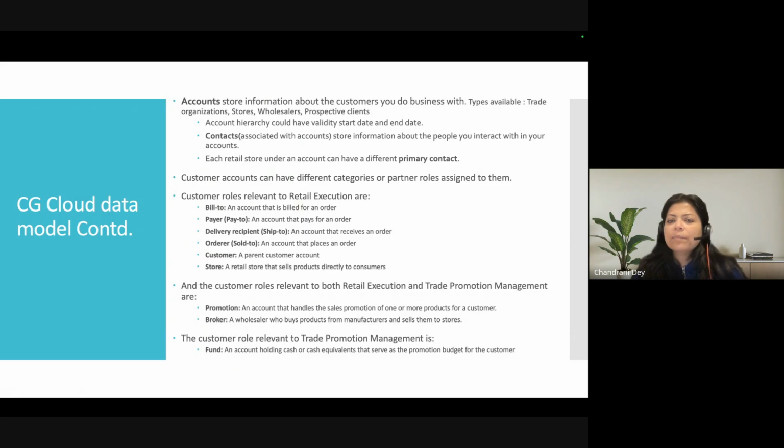Again, contacts. Contacts store information about the people you interact with in the accounts, and each retail store under an account can have different primary contact. So even if you have accounts and each account could have its own primary contact, again each retail store object, if you capture data in retail store object as well, they might also have different primary contacts.